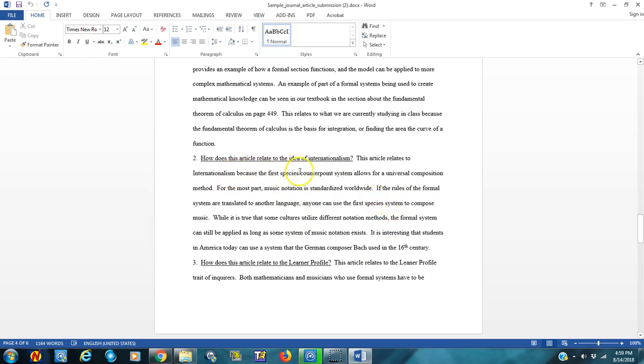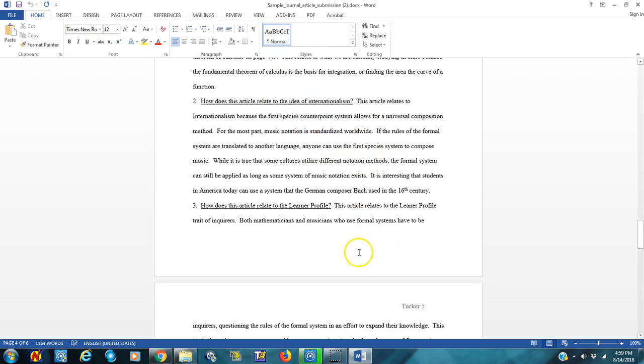How does the article relate to the idea of internationalism? Because the first species counterpoint system allows for a universal composition method. For the most part, music notation is standardized worldwide. If the rules of the formal system are translated to another language, anyone can use the first species system to compose music, and so on and so forth, and even some historical background. So he's not just saying, well, music is a universal language, and that's it. He's really thinking about it in the context of his article.